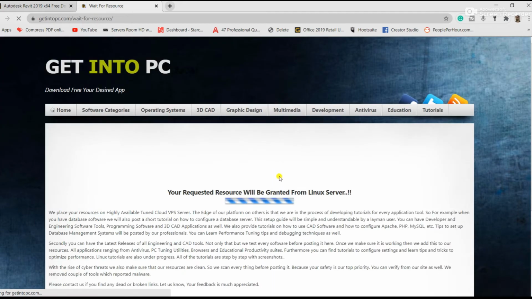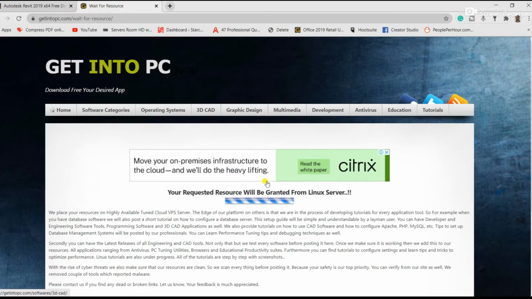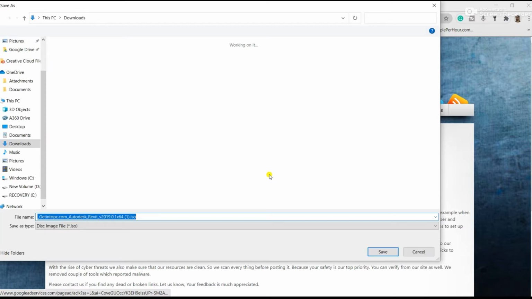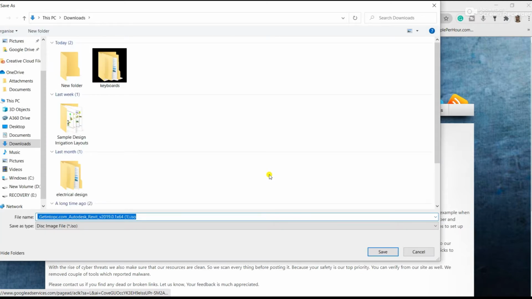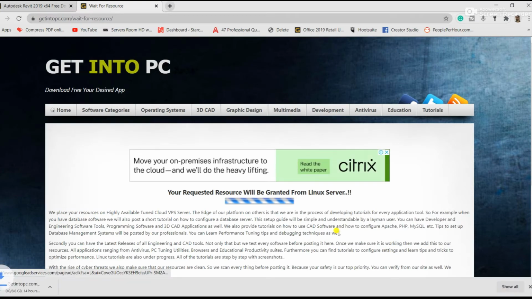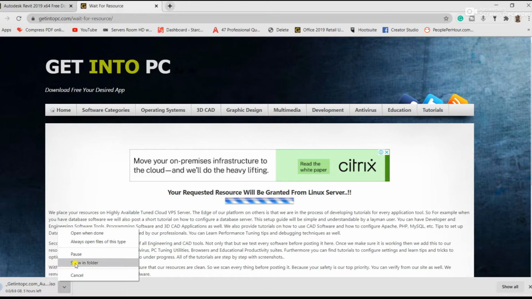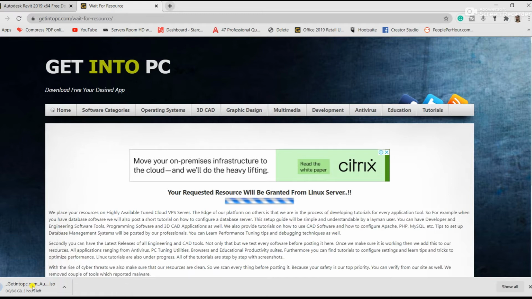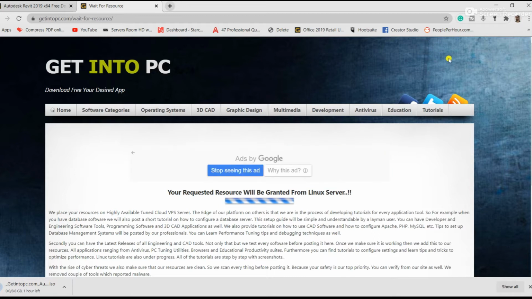A window will pop up like this, asking the location where you want to save this file. I just click the save button. It will take some time to download, and you can install it with the instructions they provide. It's actually easy. Just install it like a usual crack file.